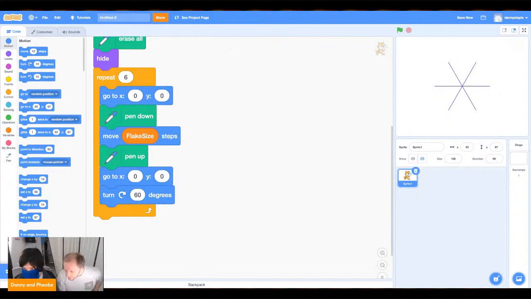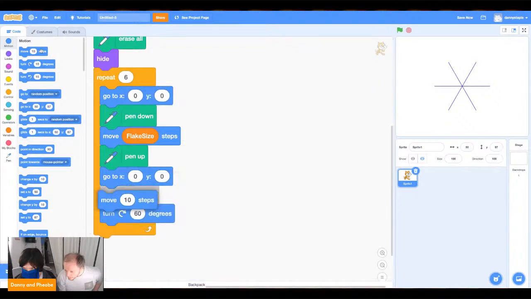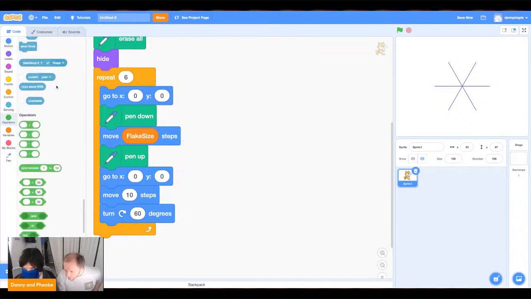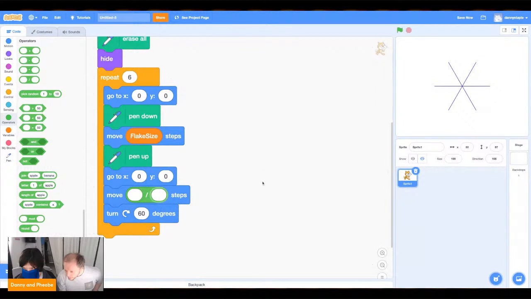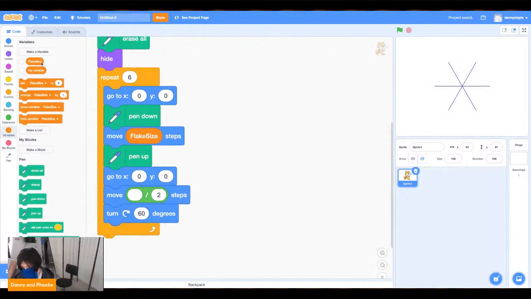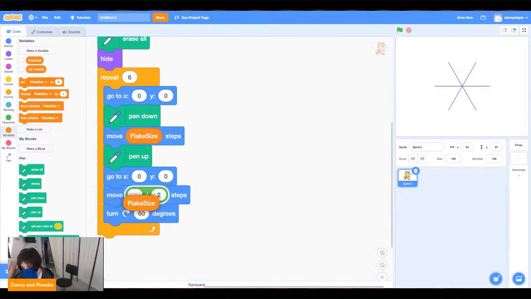Now, like you said, we should do flake size. Make it move flake size divided by 2. So let's do that. Not go to, it's move. I'm sorry. And in the operators, that's where you'll find the divided by. Just make that 2. Then we'll divide it by flake size. Yeah, let's drag flake size in.